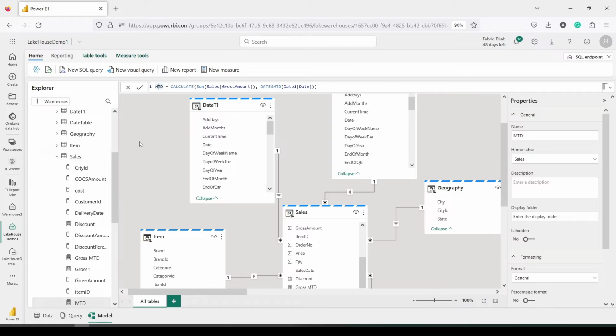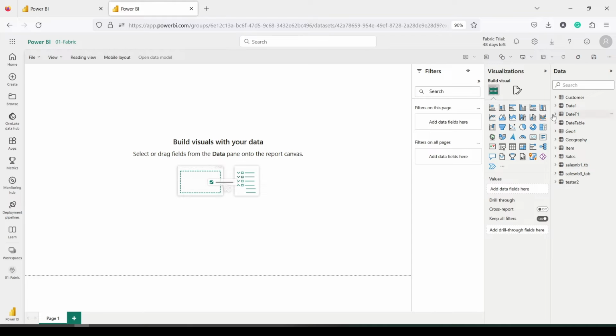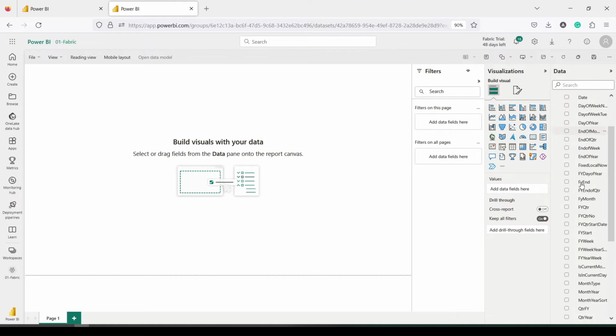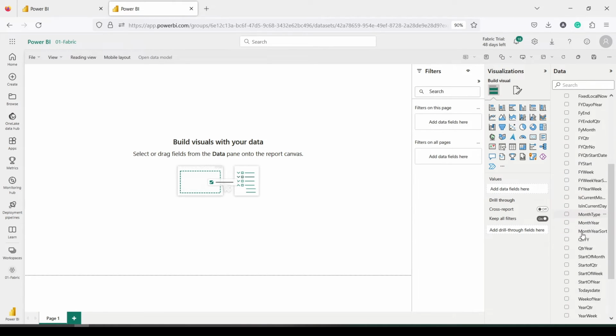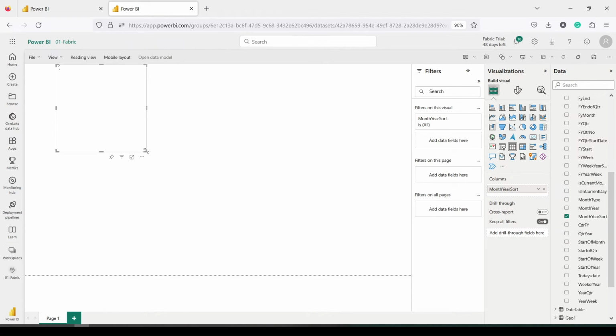To create a report in the model view itself, you will see this new report button. If you already have an existing report, you can go ahead and do it there. You can refresh the model and you will get it. But I'm going to create a new report here. Now this will open a new report for me, and in this report I can see date T1. I will scroll down a little bit, and from there I'm going to bring in month, year, sort column, which is in a sorted position way.